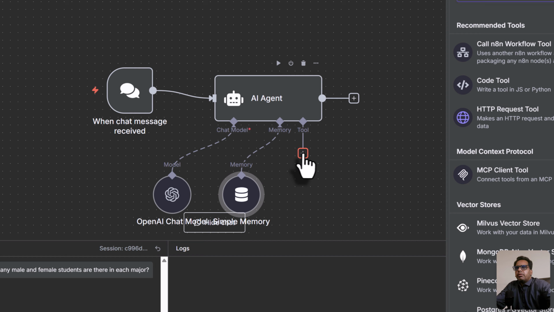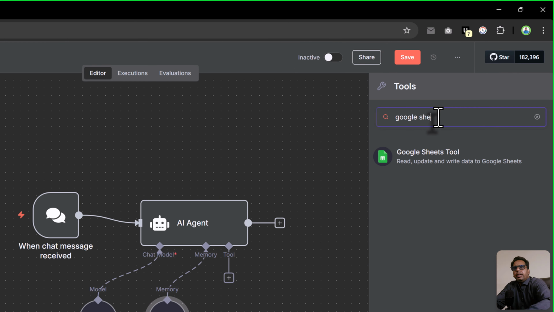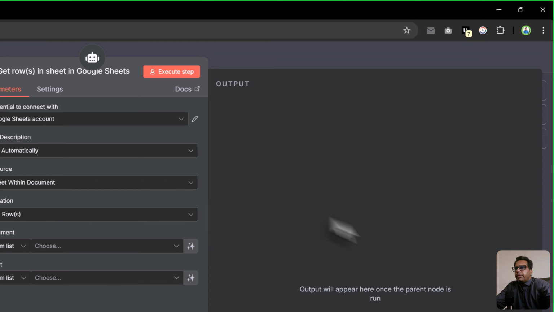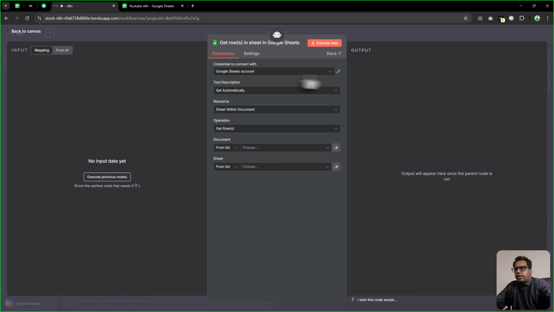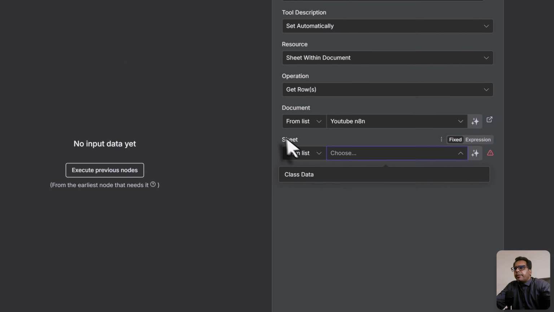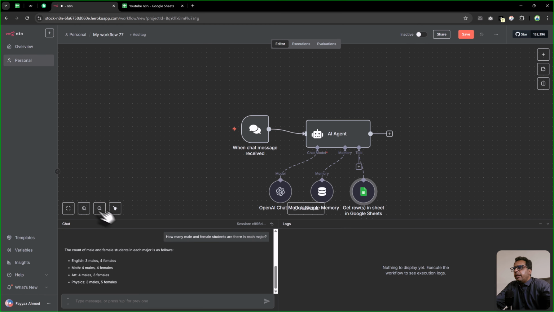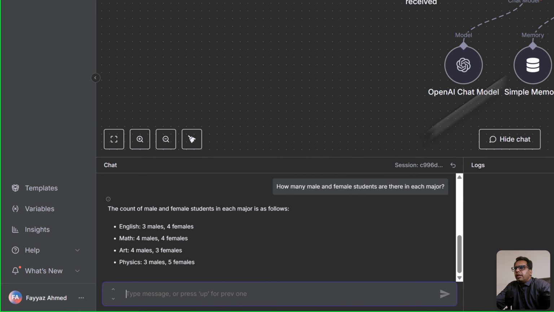And finally you need to connect the Google Sheet. You will find the node Google Sheet, and from here you will connect your credentials. You will link your Google Sheet account. I have already set that up. So I will make the operation get rows, and I will choose my Google Sheet YouTube n8n, and the sheet I will be using is class data. Now we are connected with the Google Sheet, and now if you ask a question, it will answer all of your questions.